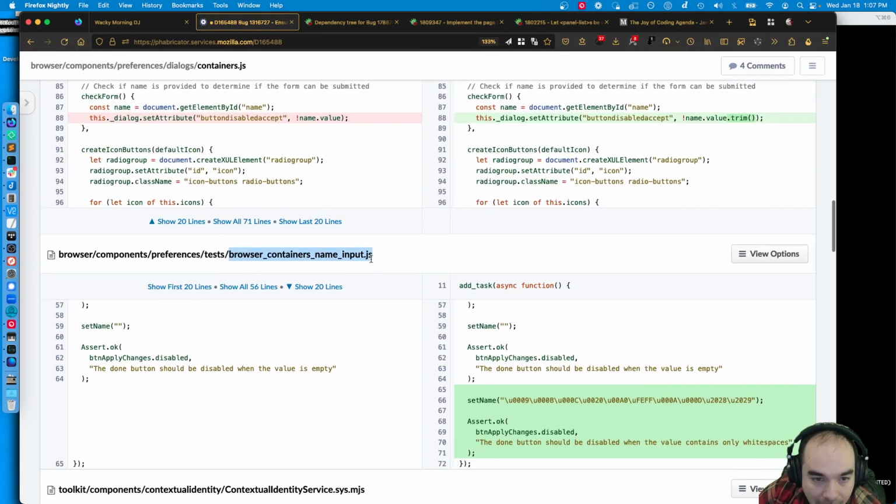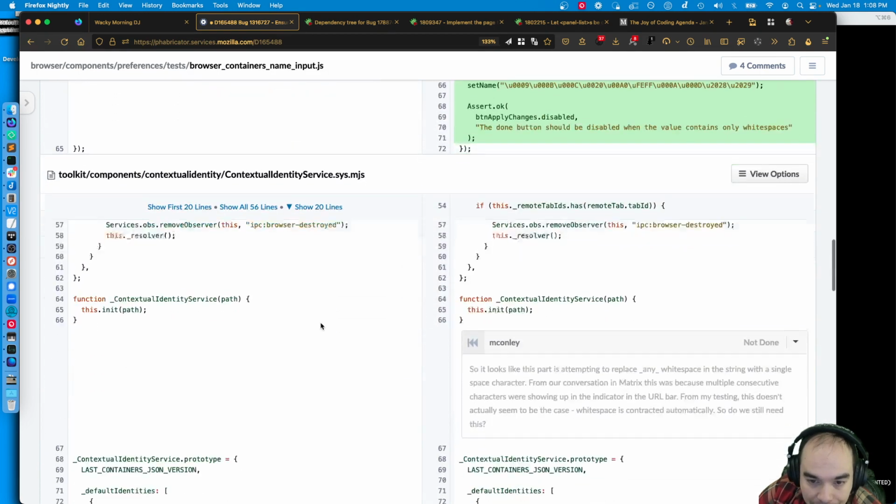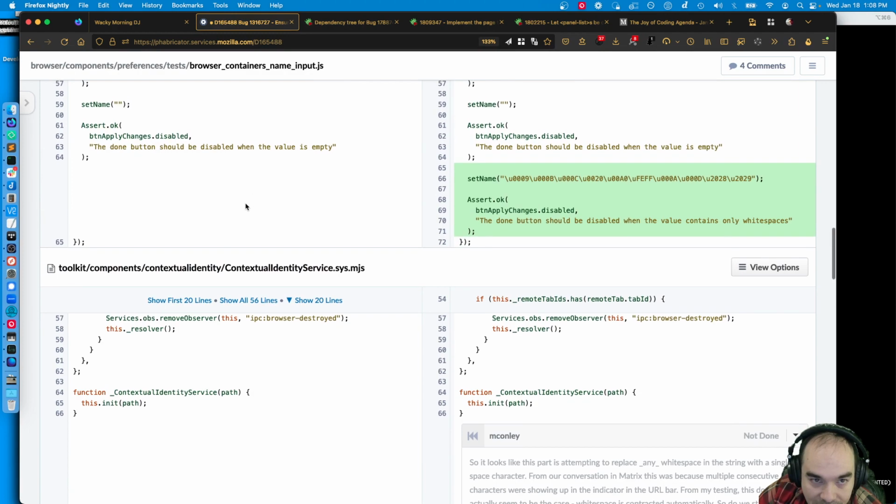And then browser containers name input. This is a test for containers where it looks like Danny Colon is putting in these Unicode white space characters. There's a whole variety of them, and we make sure that the button is still disabled. The done button should be disabled when the value contains only white spaces. That's great. So that's a good test.